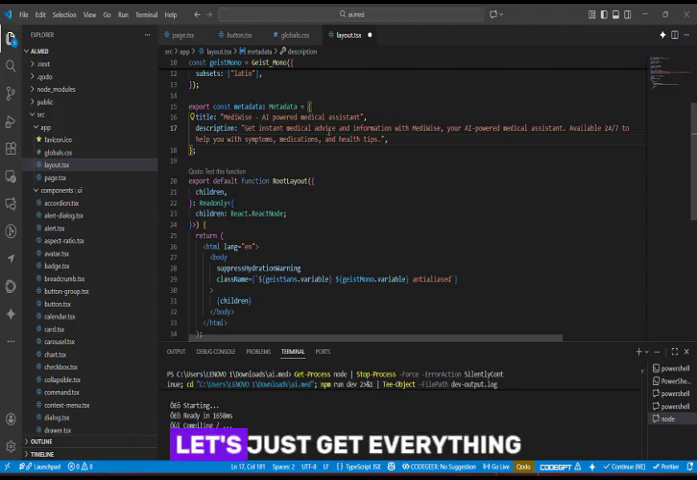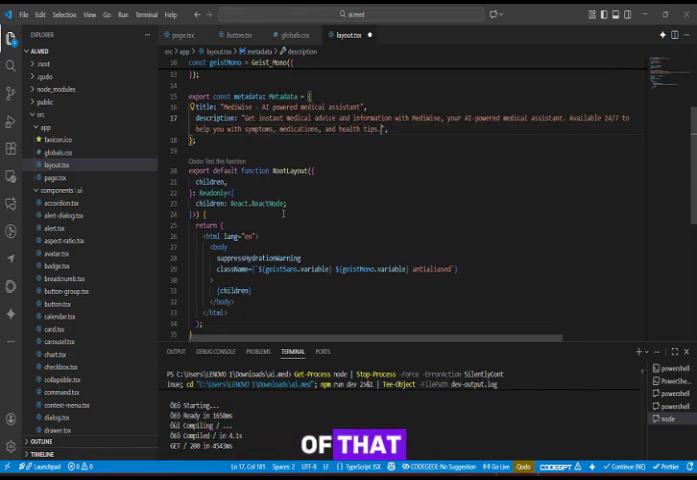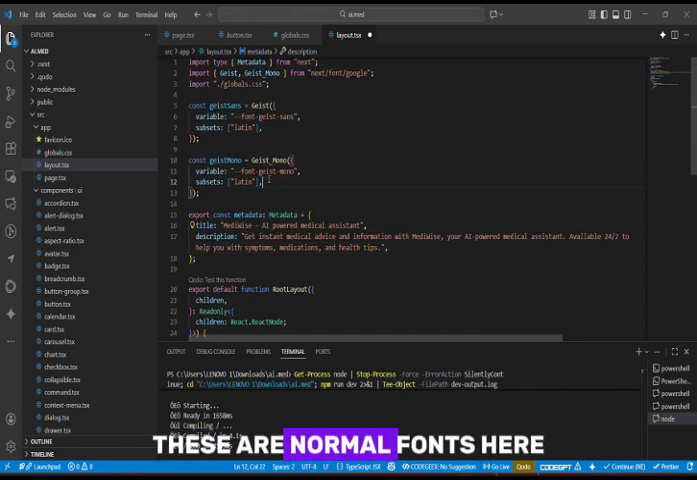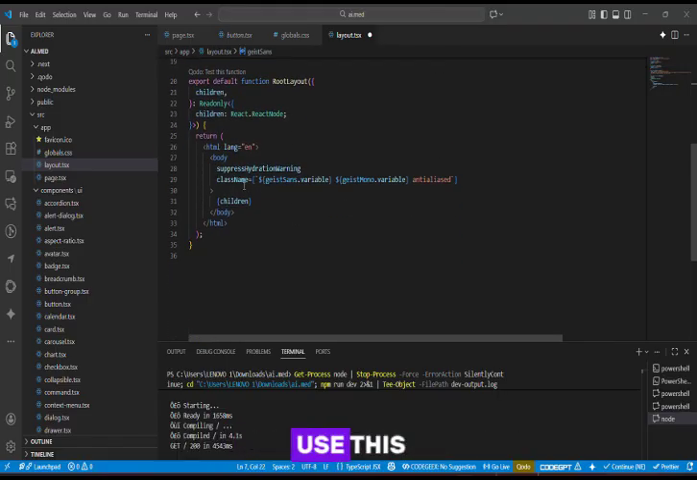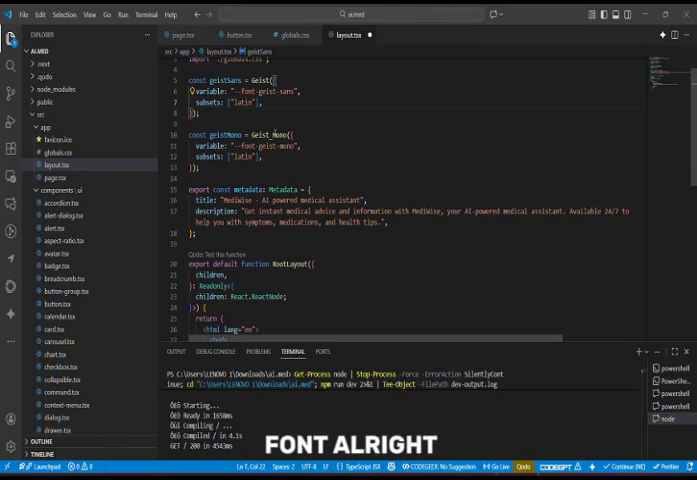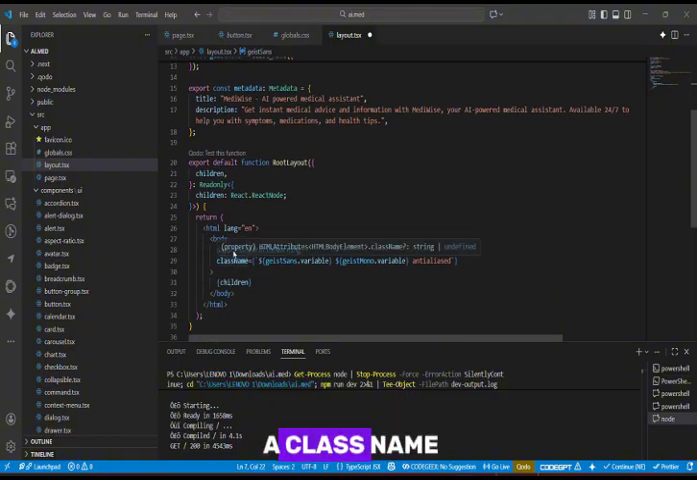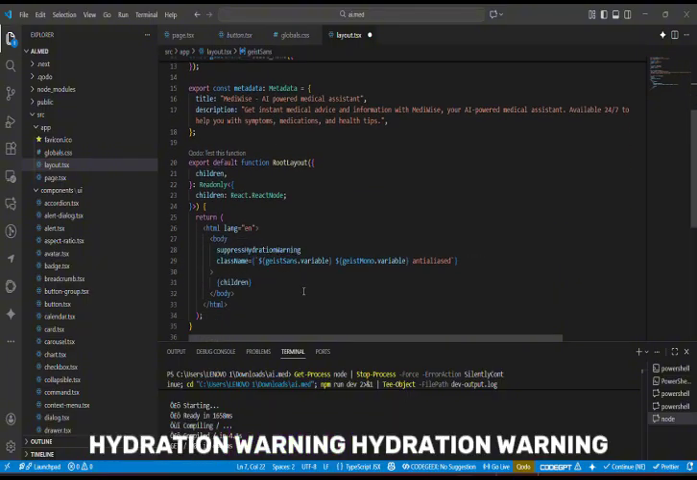Description. Let's just leave everything as is right now. These are basic files, some fonts and all that. These are normal fonts here. We don't have to use this. These are the Geist Sans as a font. To use it, the class name, suppress hydration warning.